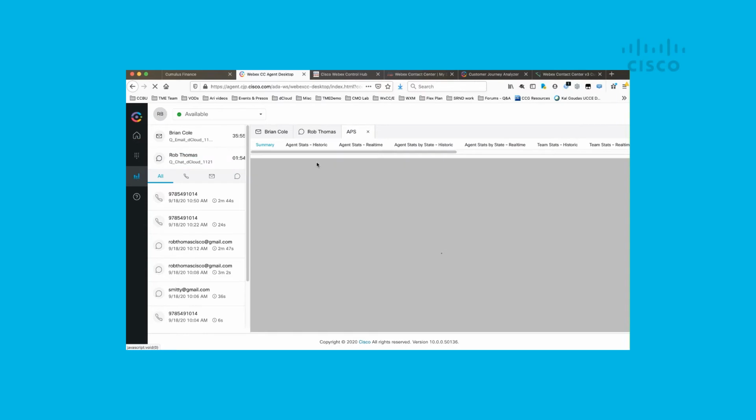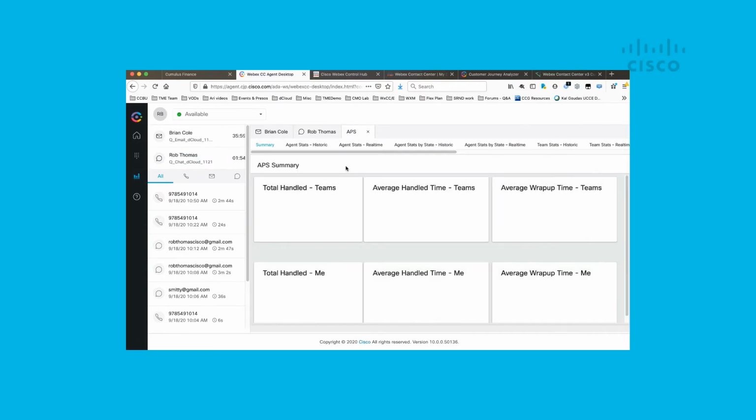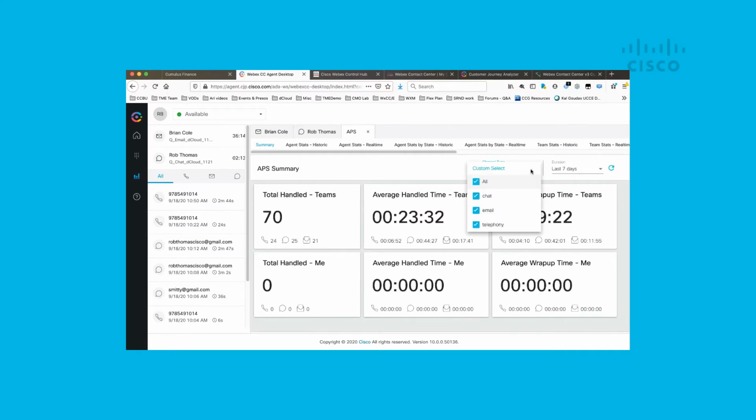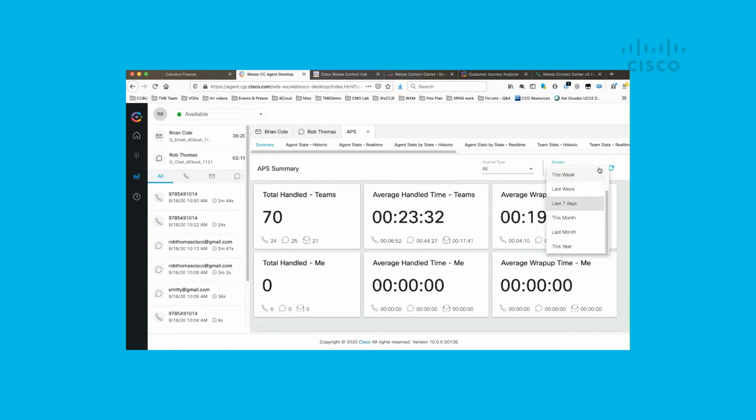And the Webex Contact Center Agent Desktop has a number of built-in statistics that our agents and supervisors can have a look at to see how the contact center has been operating, allowing you to customize the view that you have, as well as the time period of the content review.